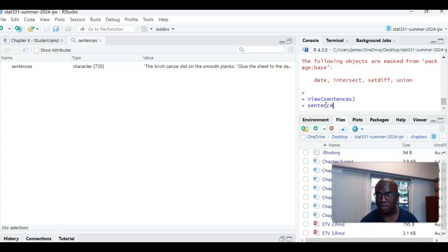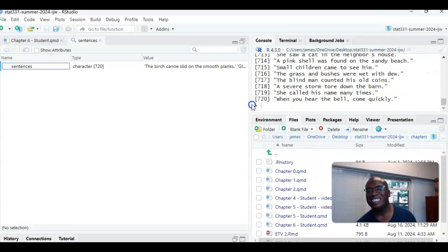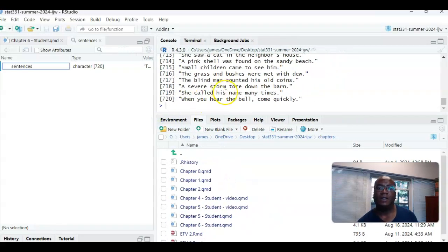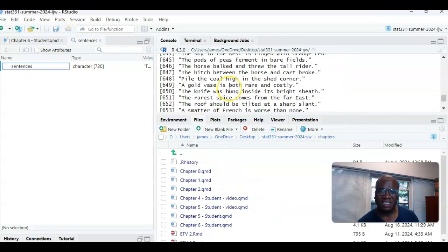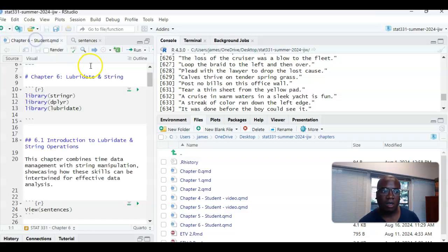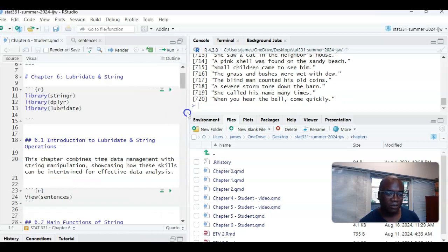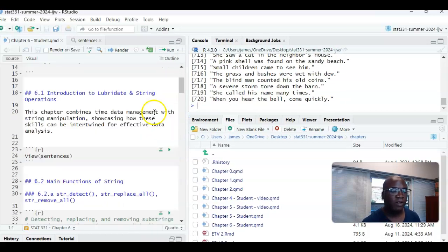Sentences. So 720 sentences. Okay, and so these are random sentences. It's just for us to work with, just for us to analyze a bunch of text data. This is not going to be natural language processing by any means, but it's going to give us the ability to just work with some text within R. I'm gonna give you all just some functionalities that I find to be very, very useful.